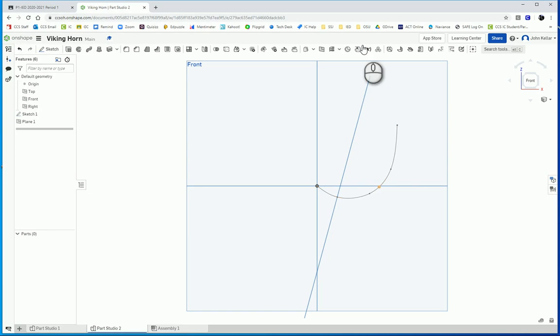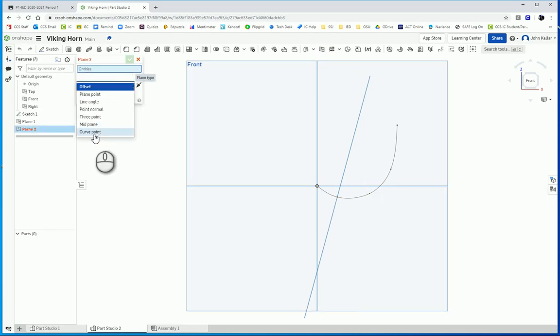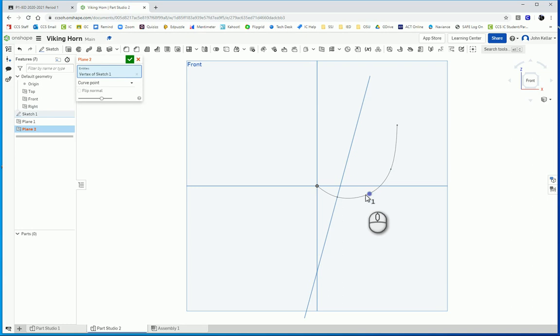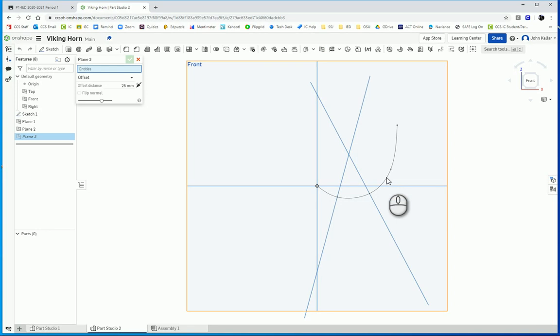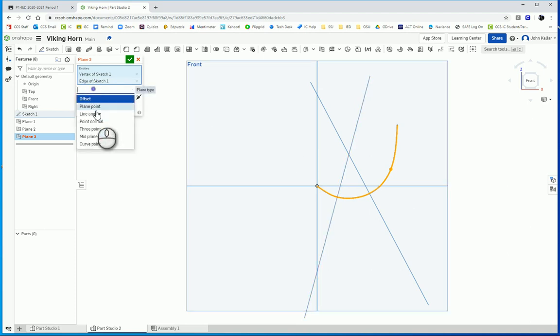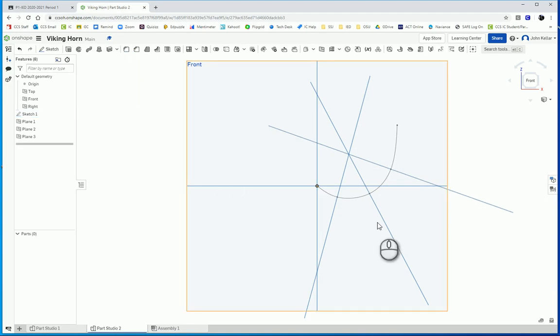And then we're going to do the same thing for the next point. We want a curve point there and the curve. See, there's another plane. Finish, and then we need a third one. So select the point and the curve that it's normal to. And we need curve point. There we go. Boom. Okay, so now we've got our three planes.